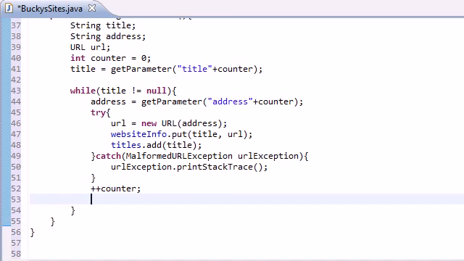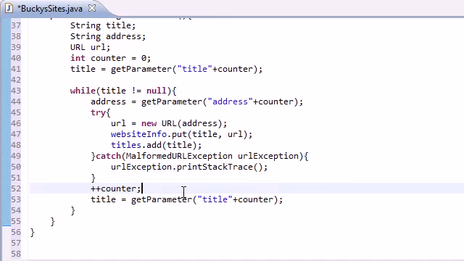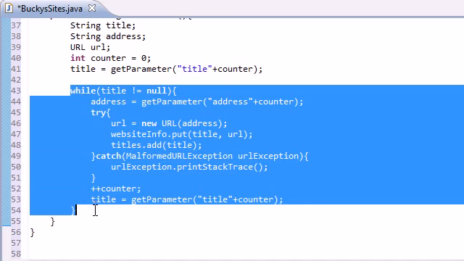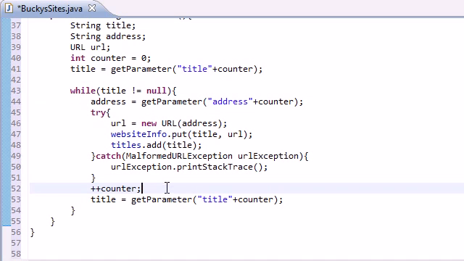Now we actually need to change title and set this equal to get parameter title plus counter, just like before. So why do we need to do this? Because remember, what our loop is going to do is it's going to keep looping until it finds a title that doesn't exist.